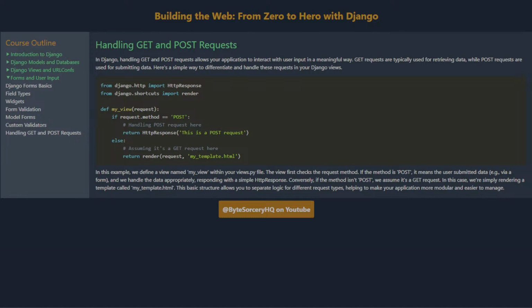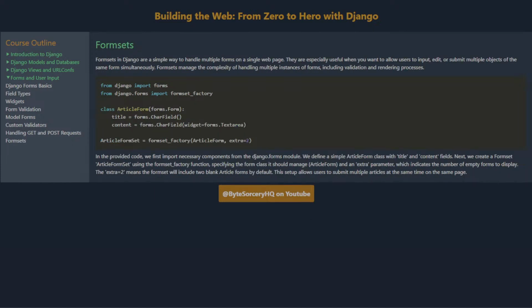In this example, we define a view named my_view within your views.py file. The view first checks the request method. If the method is POST, it means the user submitted data, e.g. via a form, and we handle the data appropriately, responding with a simple HTTP response. Conversely, if the method isn't POST, we assume it's a GET request. In this case, we're simply rendering a template called mytemplate.html. This basic structure allows you to separate logic for different request types, helping to make your application more modular and easier to manage. Formsets.